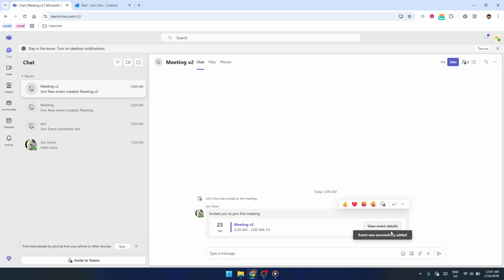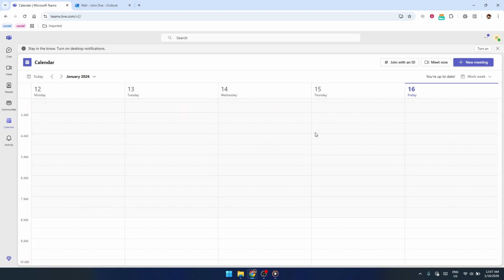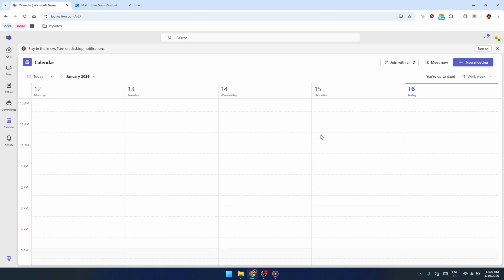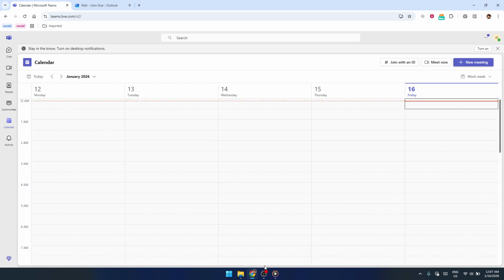Once you've done that, the event will automatically be added to your Outlook calendar. The meeting will appear on the correct date and time, with the Teams join link and any other details the organizer included. From this point on, Outlook and Teams will treat you as having accepted the meeting, and you'll be able to join it directly from your calendar when it's time.